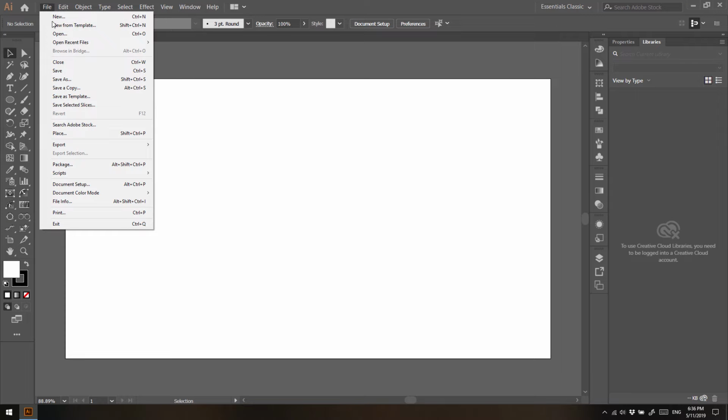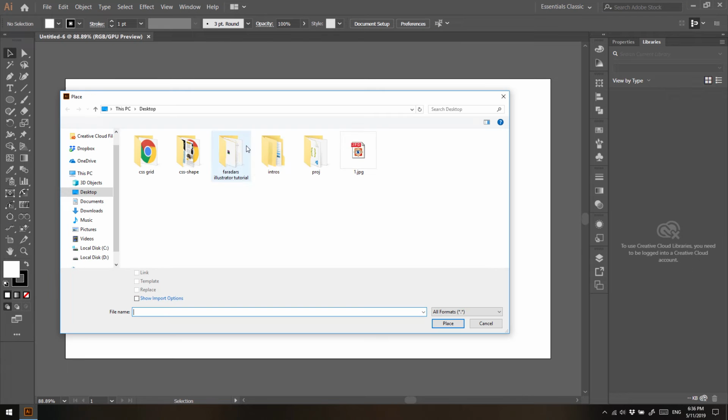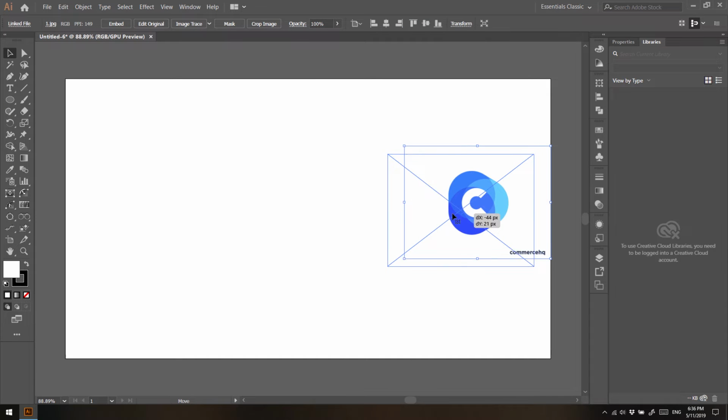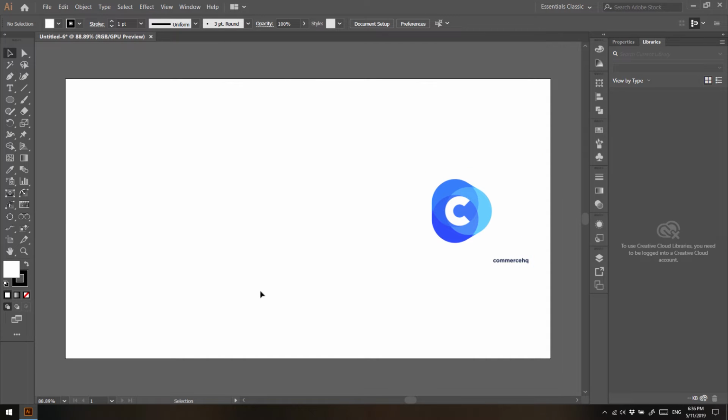And from the File, Place, and here I have the image to use it as a reference image here. It's here. First step is to draw a guide on the page. It doesn't matter to keep it at the center of the page. I just need to have a guide, and these guides consist of two lines, one horizontal and one vertical, and they have to be perpendicular to each other.